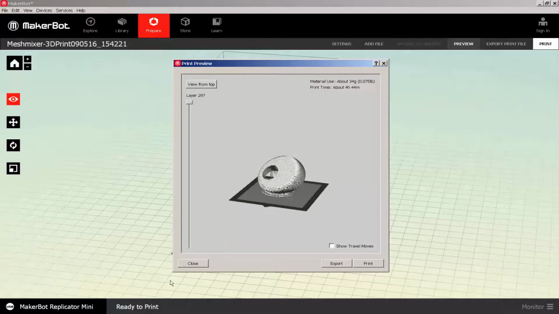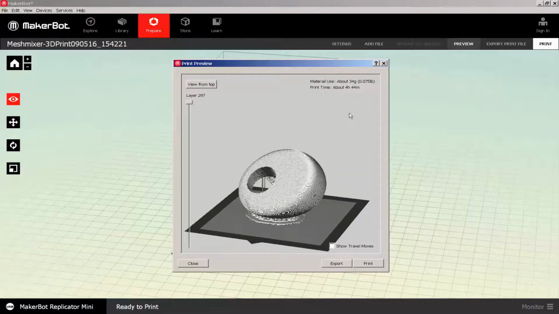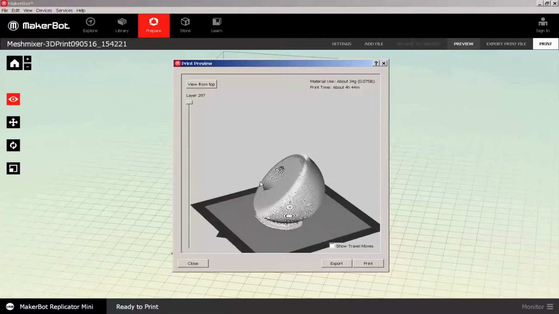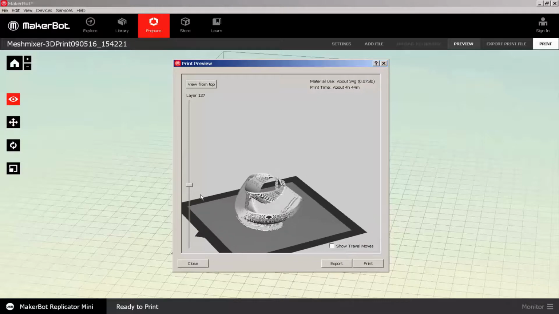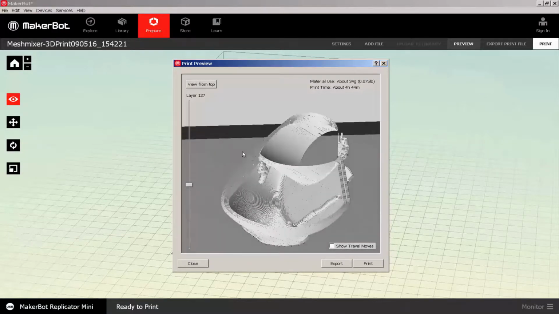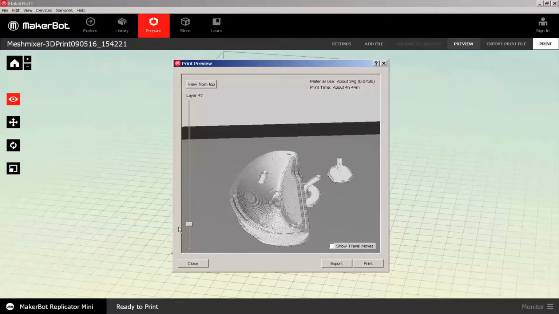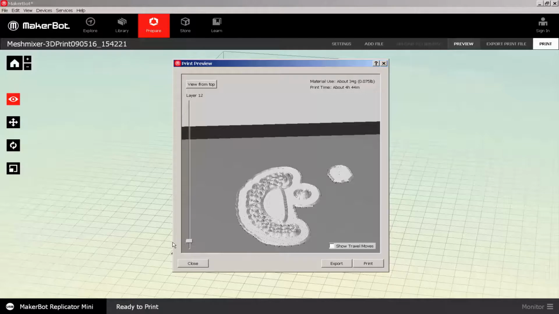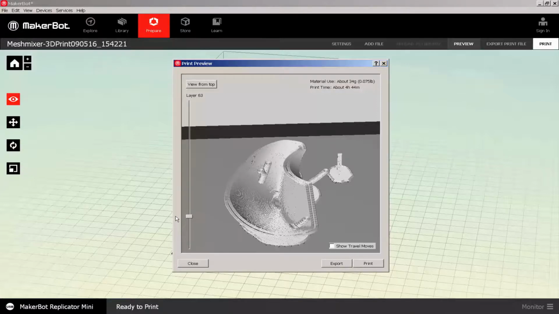The preview will show us the tool path, and we can decide when would be the best time to insert the gems. This just gives you an idea of when you'll want to be watching the model under construction. You can just throw the gems right there into that void. Note that supports will be built inside also.